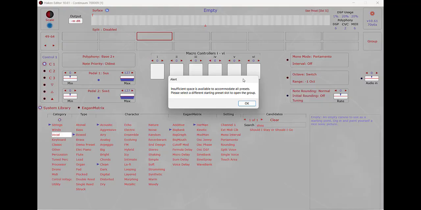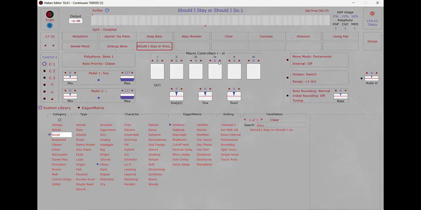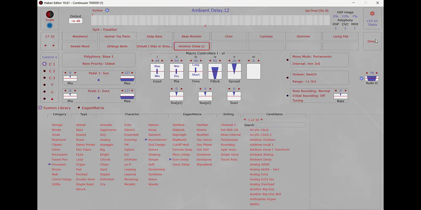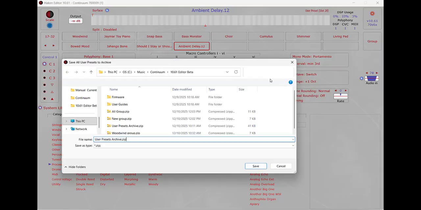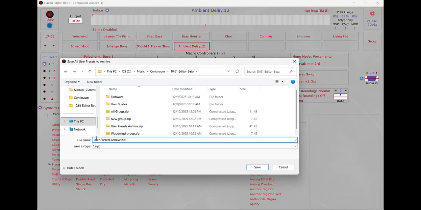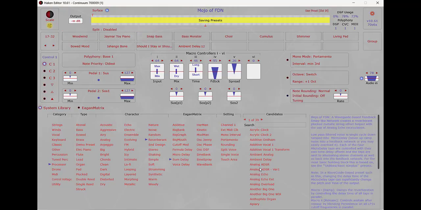That's the only thing you have to worry about in the preset group. Let's say we have our presets selected here. Maybe we'll add a couple of our own to there. And now to save an archive, all we have to do is select Save User Preset Archive, and you can give it a name, User Preset Archives.zip, or say My Archive, save. And that'll go save all 128 user presets. It'll be relatively fast if most of them are empty.